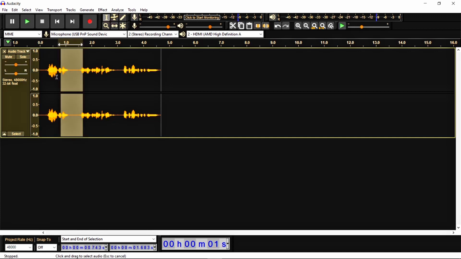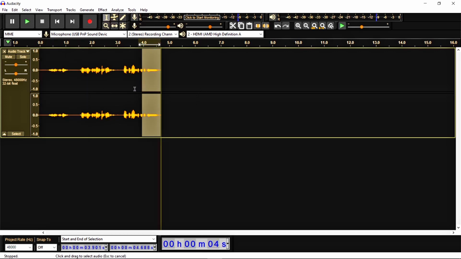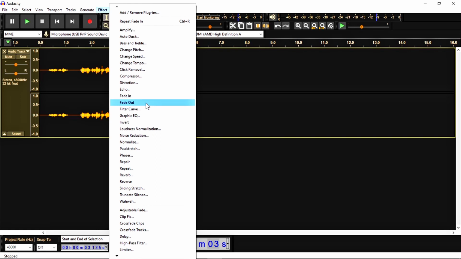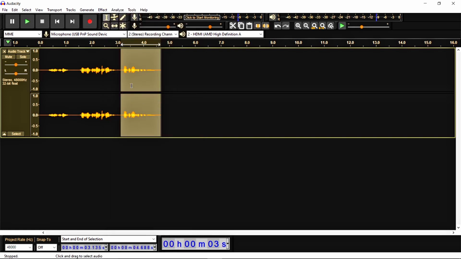I'm going to select this part of audio to give the fade in effect. And now I'm going to select this part of audio to give the fade out effect. Now you can see the difference between before and now. And let's see what is the result. Hello everyone. This is the sample test for Audacity.